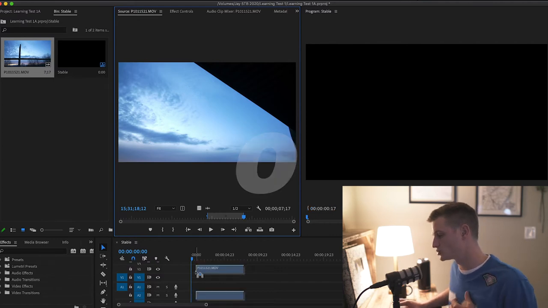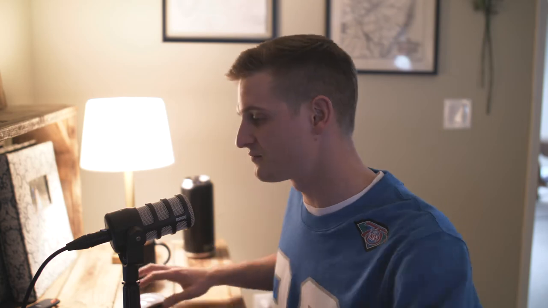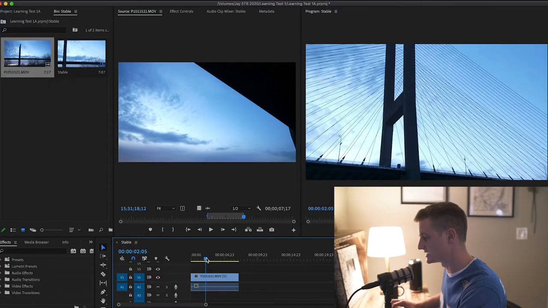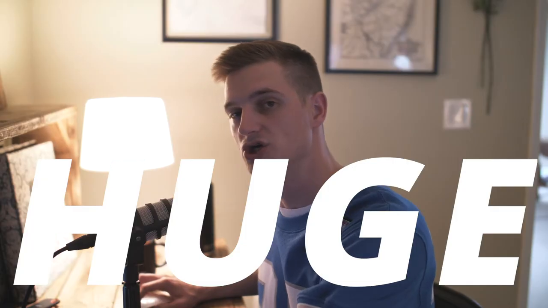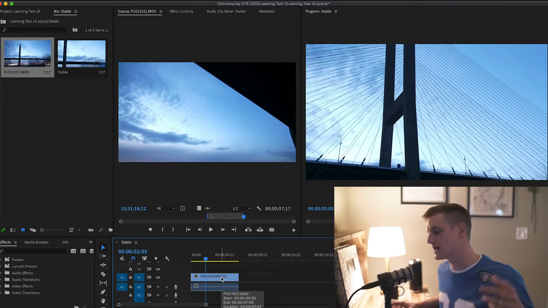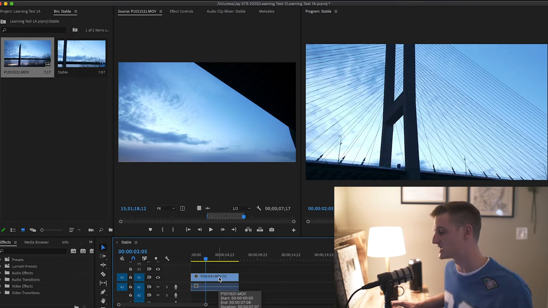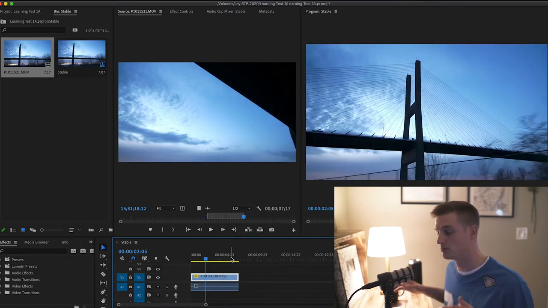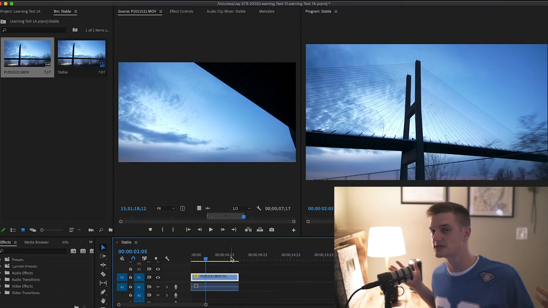Click and drag it onto our sequence. Adobe is going to be like, oh, you shot this in 4K and you're working on a 1080p timeline. And I'm like, duh, obviously. We're going to keep the existing settings. And as you can see, it's huge. Huge! So now we're going to want to set this to the frame size of 1080p. You're going to right-click it, set to frame size, and boom. Now it fits on a 1080p timeline.